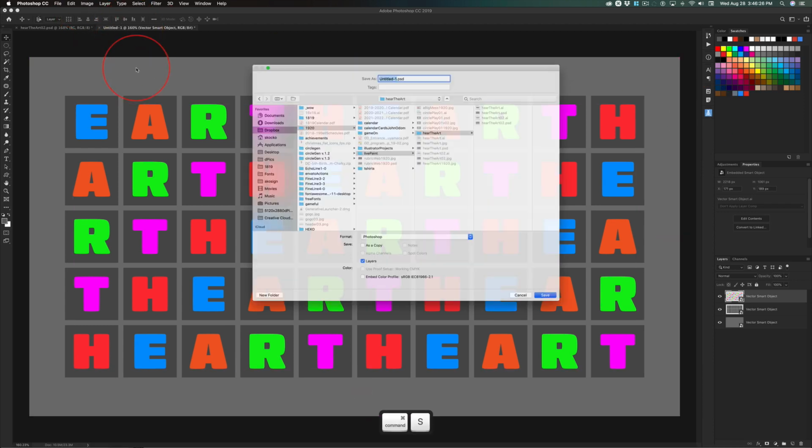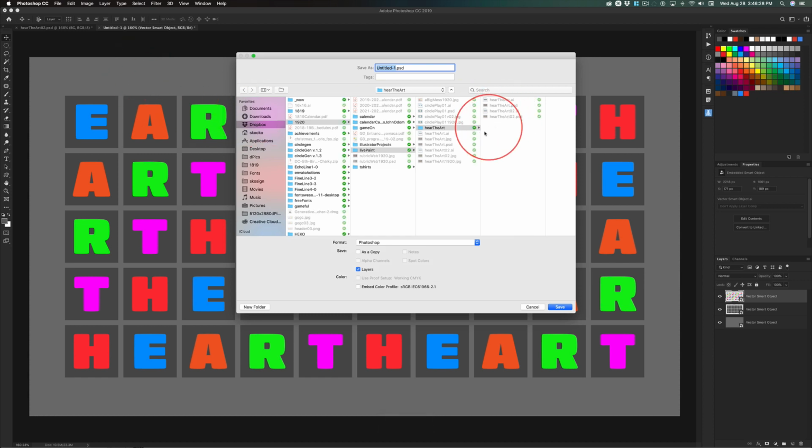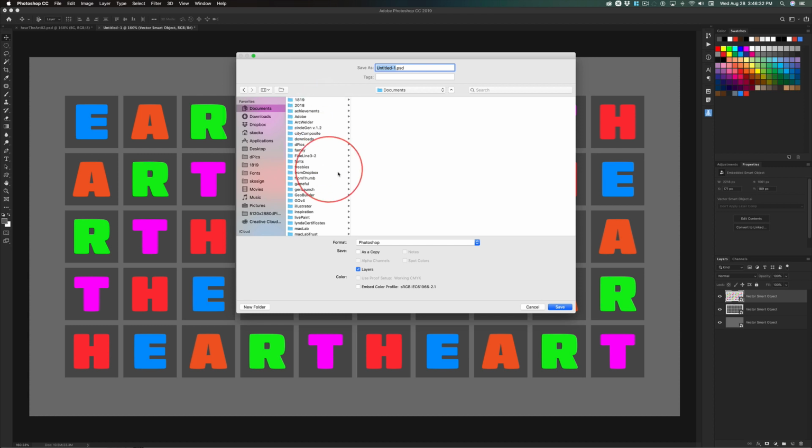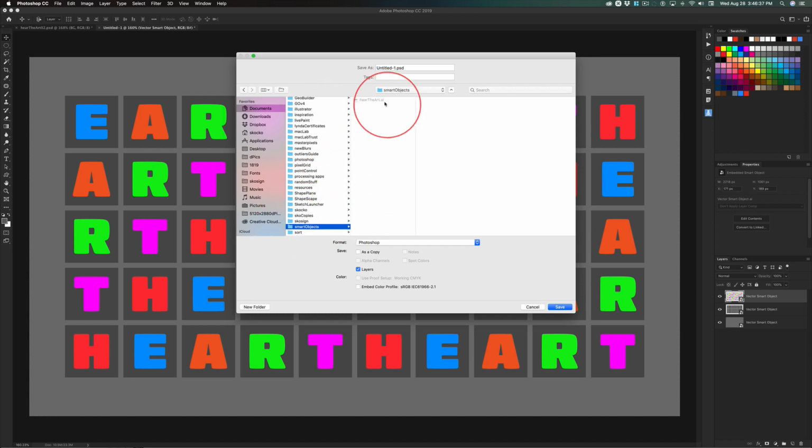So we got our file saved, and where are we at? I need to go into Documents, and what was this? Smart Objects. Hard to remember where we were this morning. I'm going to click on Here the Art AI. Photoshop thinks it's an Illustrator file. It's not. Click on Photoshop and it turns right back.